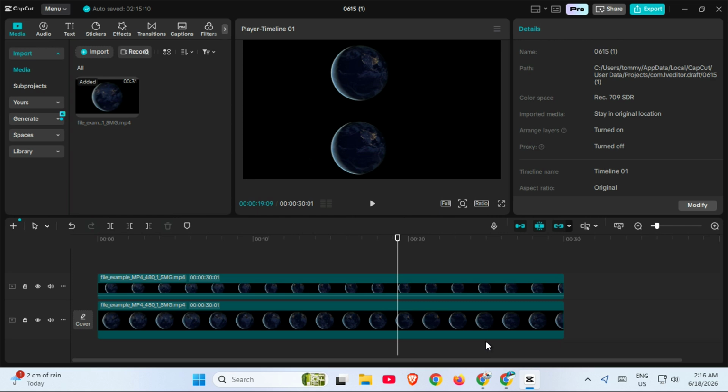And that's how to split screen in CapCut PC. It's a simple editing trick, but it can instantly make your videos more engaging and professional.